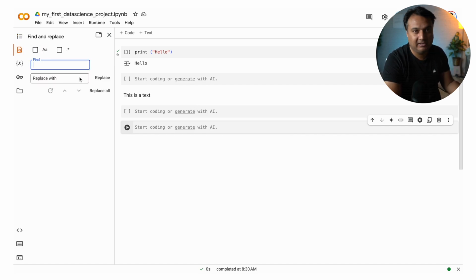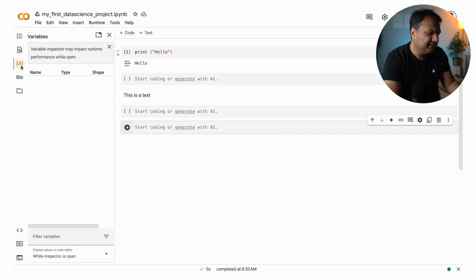This is find and replace, the typical find and replace you have in any word processor. You can find, for example, where I've written hello, and it'll be able to find it here. This is good maybe at a later stage when you're trying to debug and you're trying to see, okay, how does the value of each variable change over time?